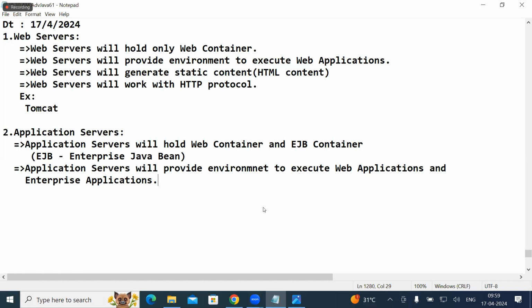Enterprise application means a security mode. Security is not available in our advanced Java course curriculum. So security will be provided by Spring Security module. Web service security means the two people will provide securities to you. So application servers will provide environment to execute web applications and enterprise applications.